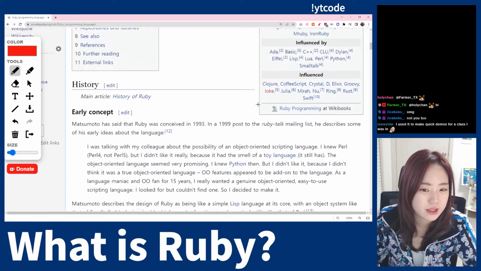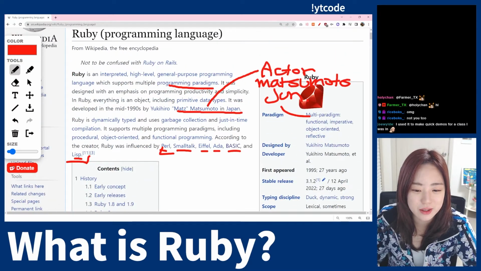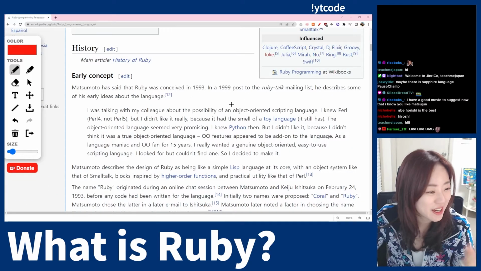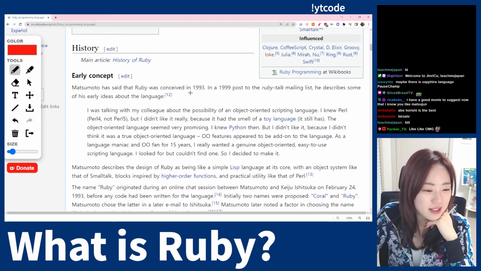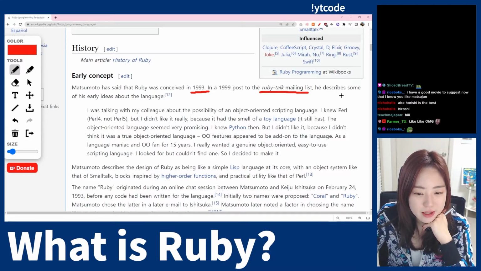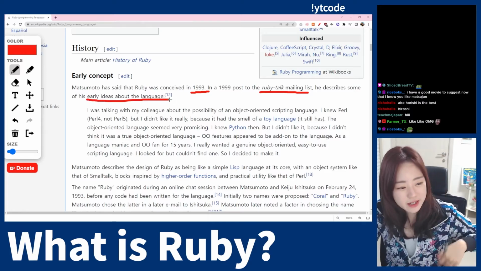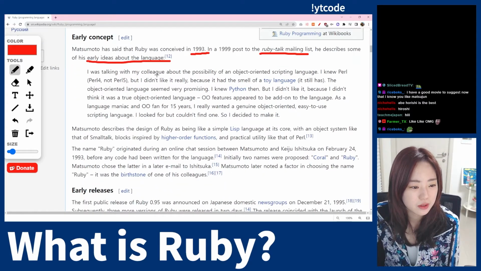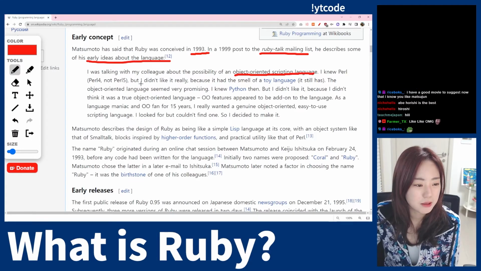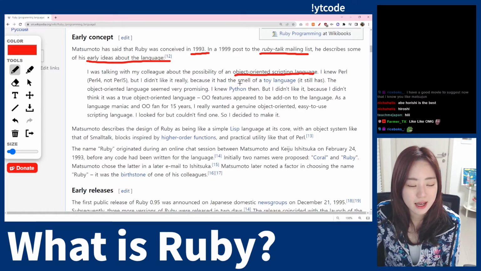Let's read about the history, guys. Early concept: Matsumoto has said that Ruby was conceived in 1993. In 1999, in a post to the Ruby Talk mailing list, he described some of his early ideas about the language. He was talking to a colleague about the possibility of an object-oriented scripting language. He knew Perl, but did not like it really because it had a smell of a toy language.